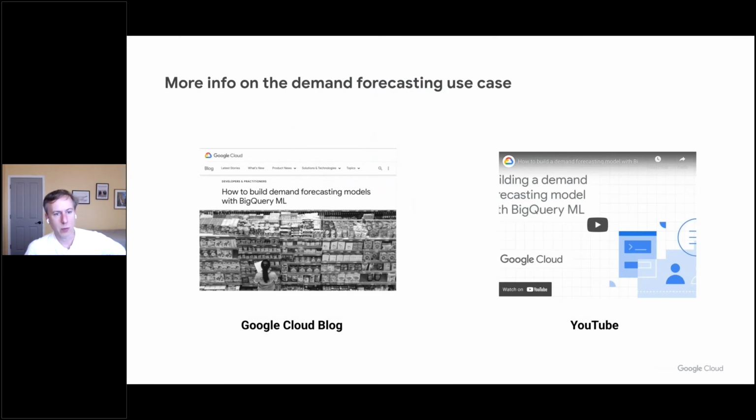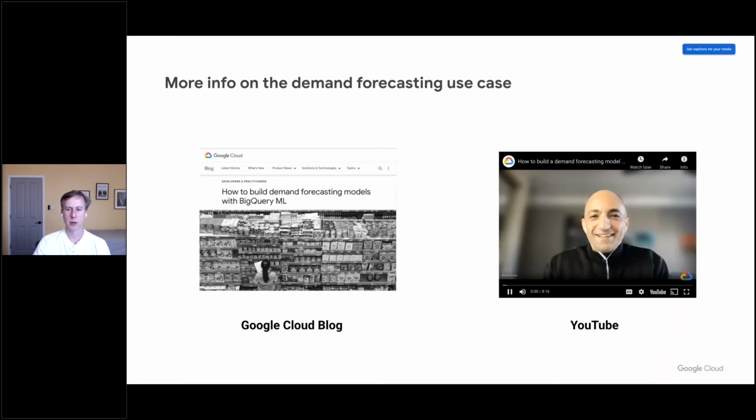Okay, and if you want to find out more about that use case, there's a great article that goes into what we discussed in more detail. And you can also find a YouTube video which summarizes it as well. So that is how you can use BigQuery ML to build some really interesting forecasting models.